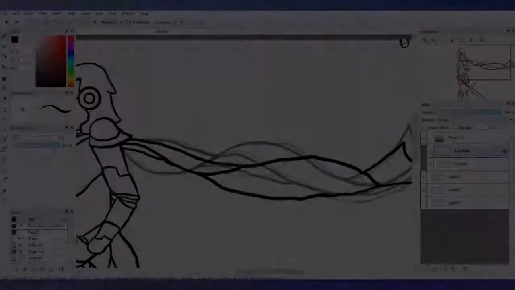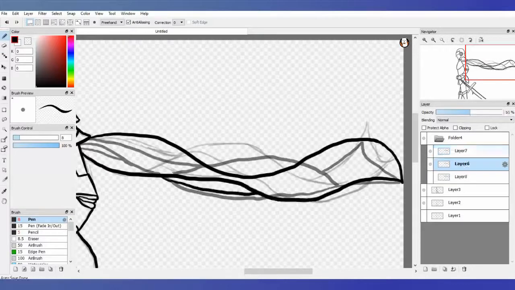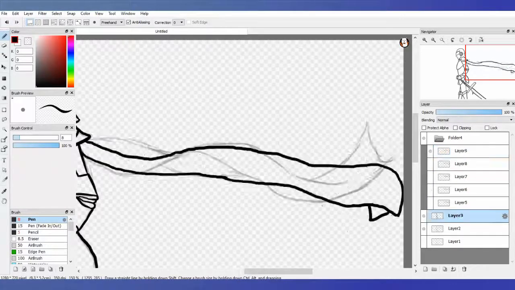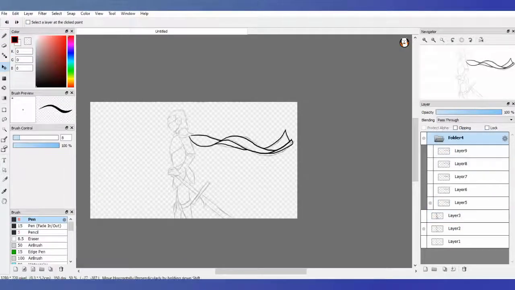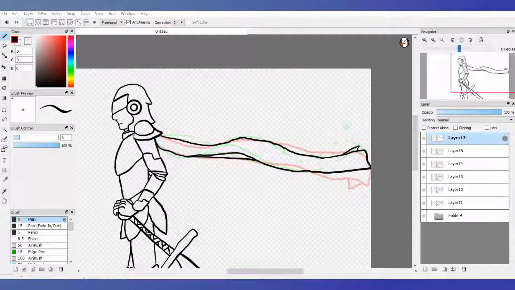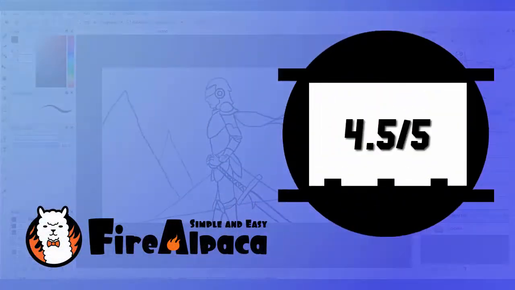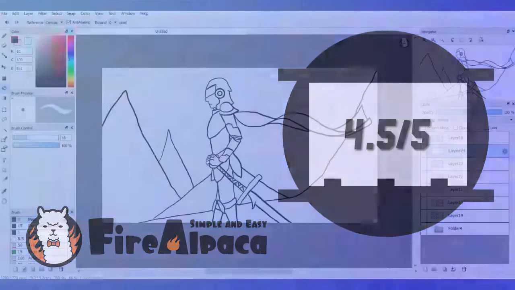FireAlpaca is kind of a multi-tool of programs. It can illustrate, animate, color, and has many different types of brushes and tools, and has many other great features, but it doesn't have everything. But that doesn't hold this program back, especially since it's free. I give FireAlpaca a 4.5 out of 5. It can do a lot, but it can't do everything. But that's not a problem for this nice and easy to learn program.